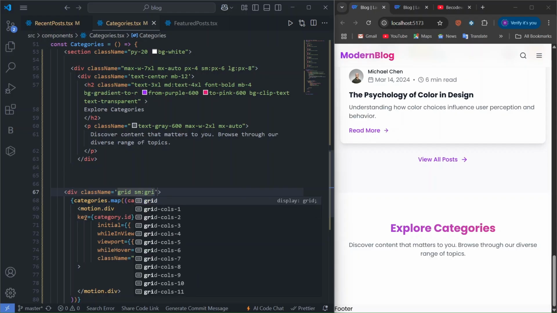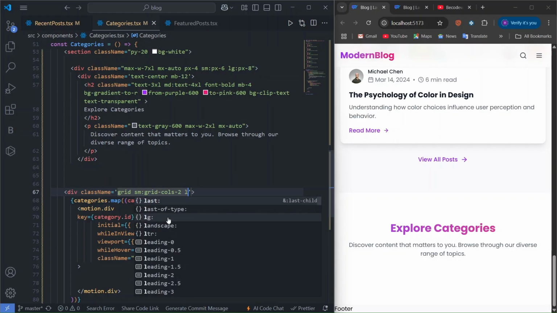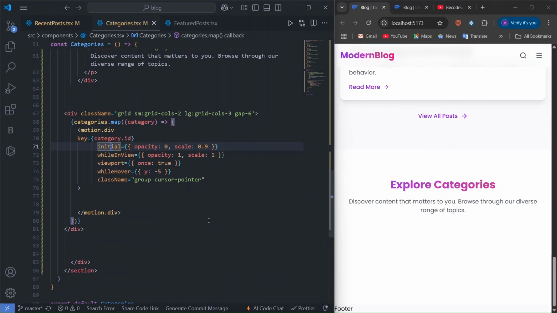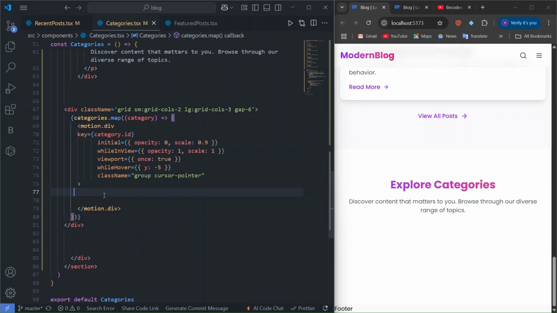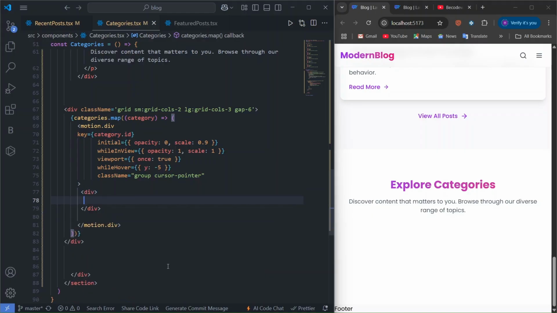On small devices we can make grid-cols-2, right? On small devices that will be okay, and on large devices we can make the grid cols-3, and gap 6. Now it will look nice. So we'll map the data, and after mapping the data we have to show the data, right? So we'll create a div, and in this div we have to create another div, and in this div we will create one more div, right? So we have created three divs and one more div.